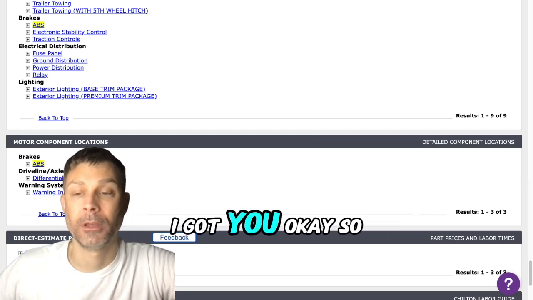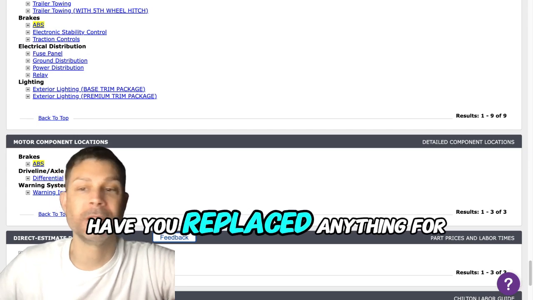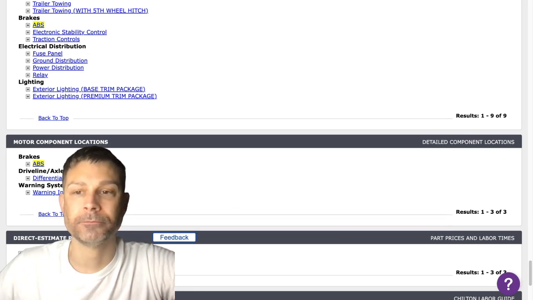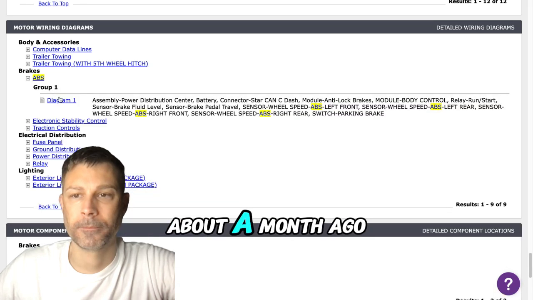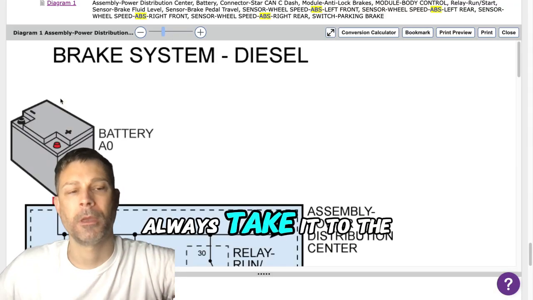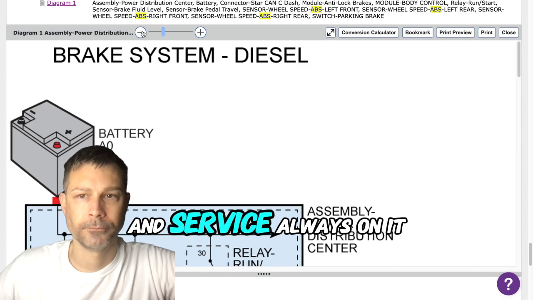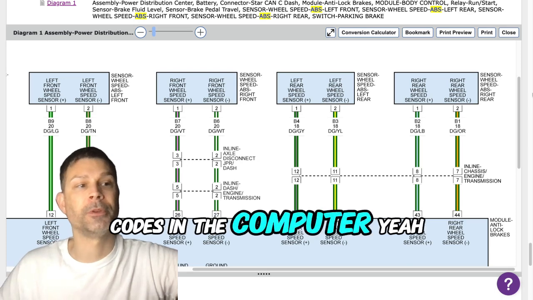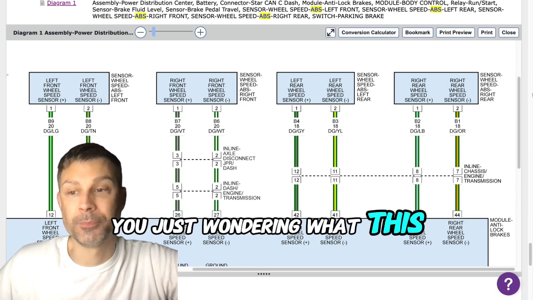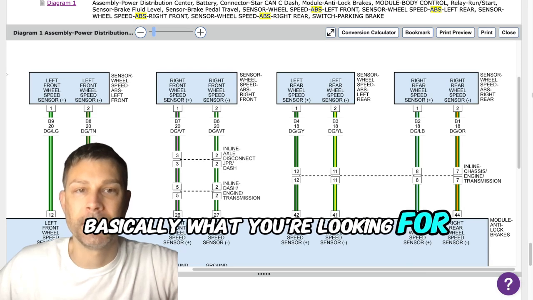Right, I gotcha. Okay, so have you checked anything? Have you replaced anything for this? No, nothing's been done to the brakes. About a month ago, I had it in. I always take it to the dealership, and they did the maintenance and service always on it. All right, so nobody has checked for codes in the computer. You're just wondering what this could be, right? So some possible causes is basically what you're looking for.